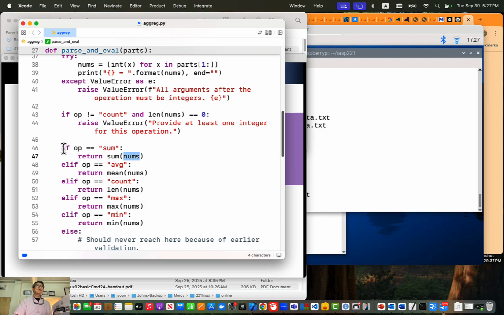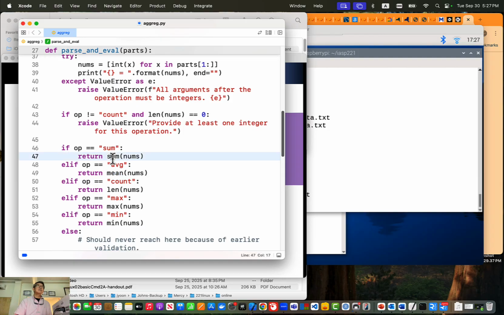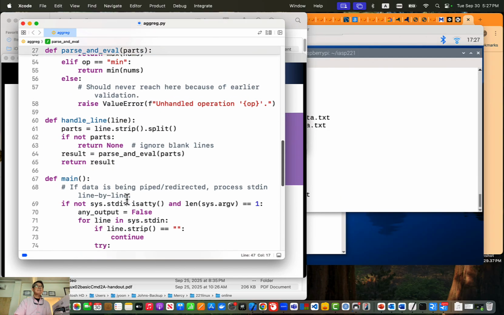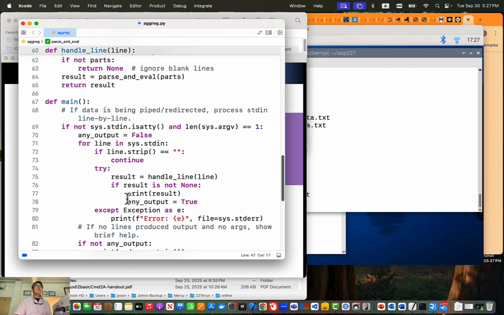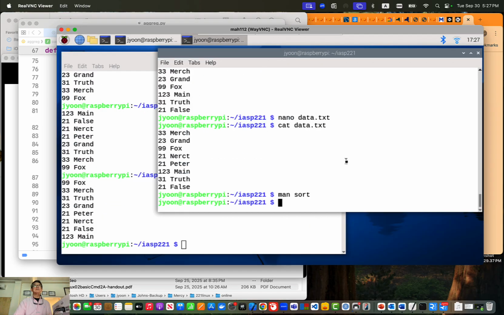So all the real computation is very simple. We simply use the functions that are already defined by Python. All the others, I will ask you to learn on your own. We are not studying Python in this class. Rather, we want to see how you can make that executable in Linux.